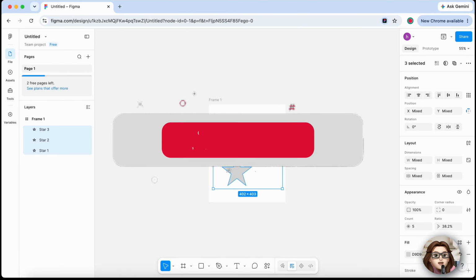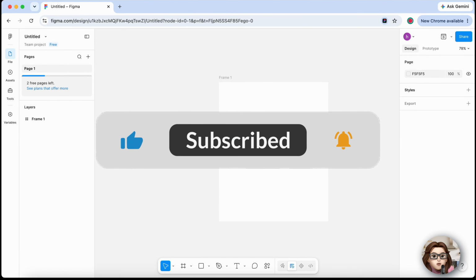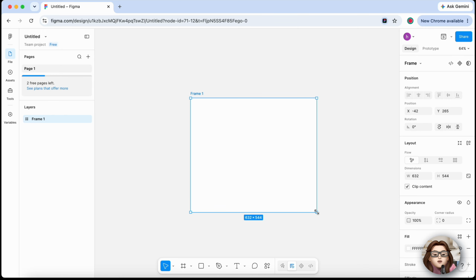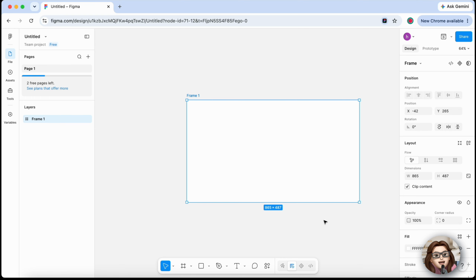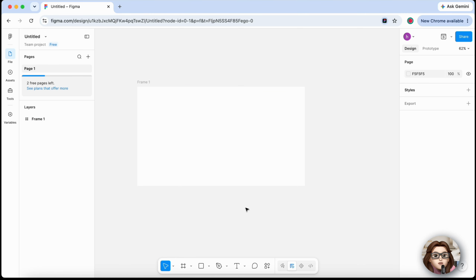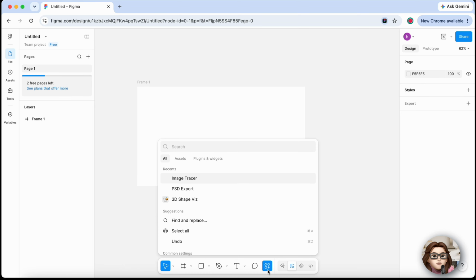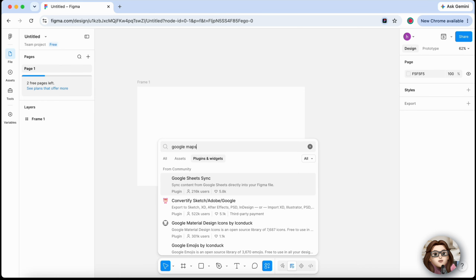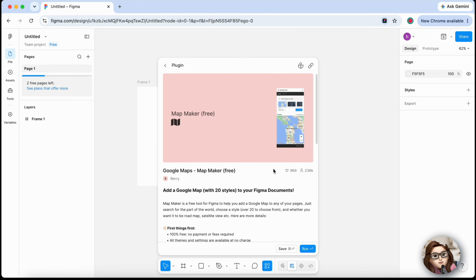In this tutorial, I'll show you how to add a Google Maps location to your Figma design using a Maps plugin. Start by opening your Figma file and navigating to the page where you want to place the map. Next, open the Actions menu and go to Plugins. In the search bar, type Google Maps and select a Maps plugin from the results. Install it if you haven't used it before.